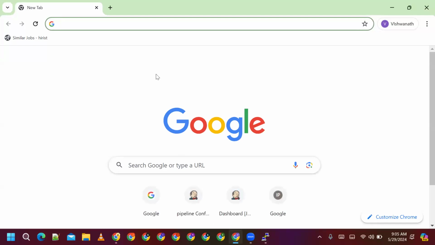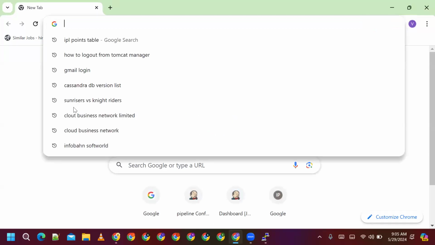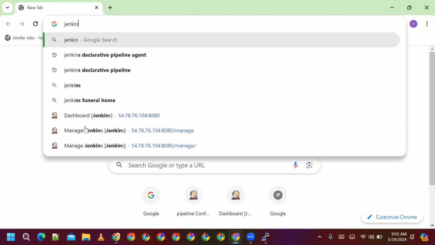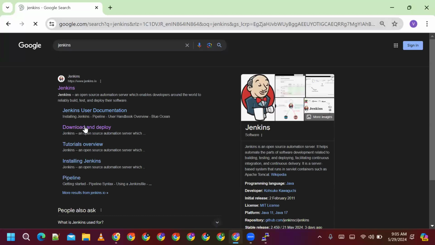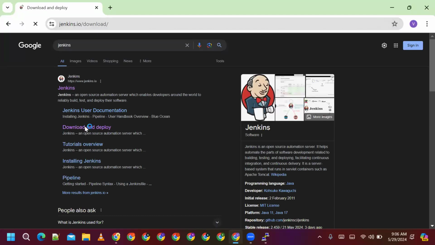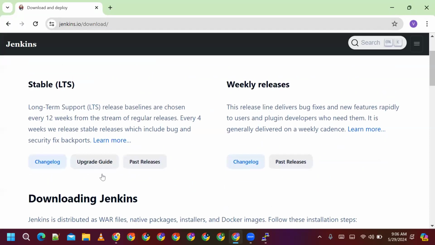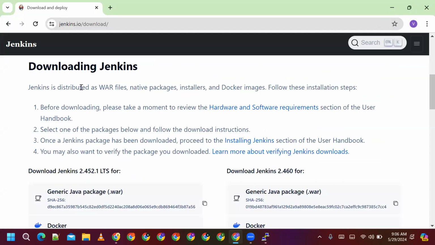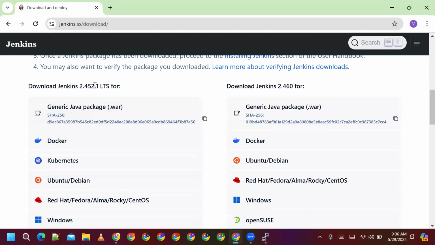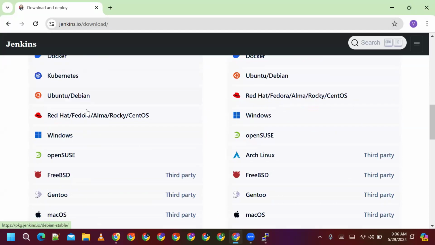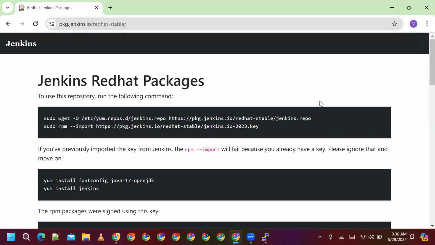So now Java is installed here. Now go to Jenkins, download and deploy. And again, the long-term release. We are learning here Jenkins 2.452.1: major, minor, and the build version, 2.452 version. Okay. Now, this Linux machine is a Red Hat machine only. We should copy these two commands.